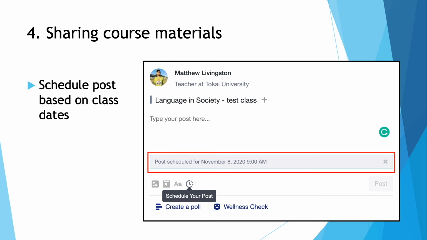So we may have attached our file, we've included our text, and the last step, or an option for us in the last step, is to schedule our post. We can either post the content immediately, as soon as we've finished typing, or we can click the Schedule Your Post button, and this allows you to choose when the post is released to students. So I always use this as a way of releasing the content to students exactly at the scheduled day and period in which they have the class.